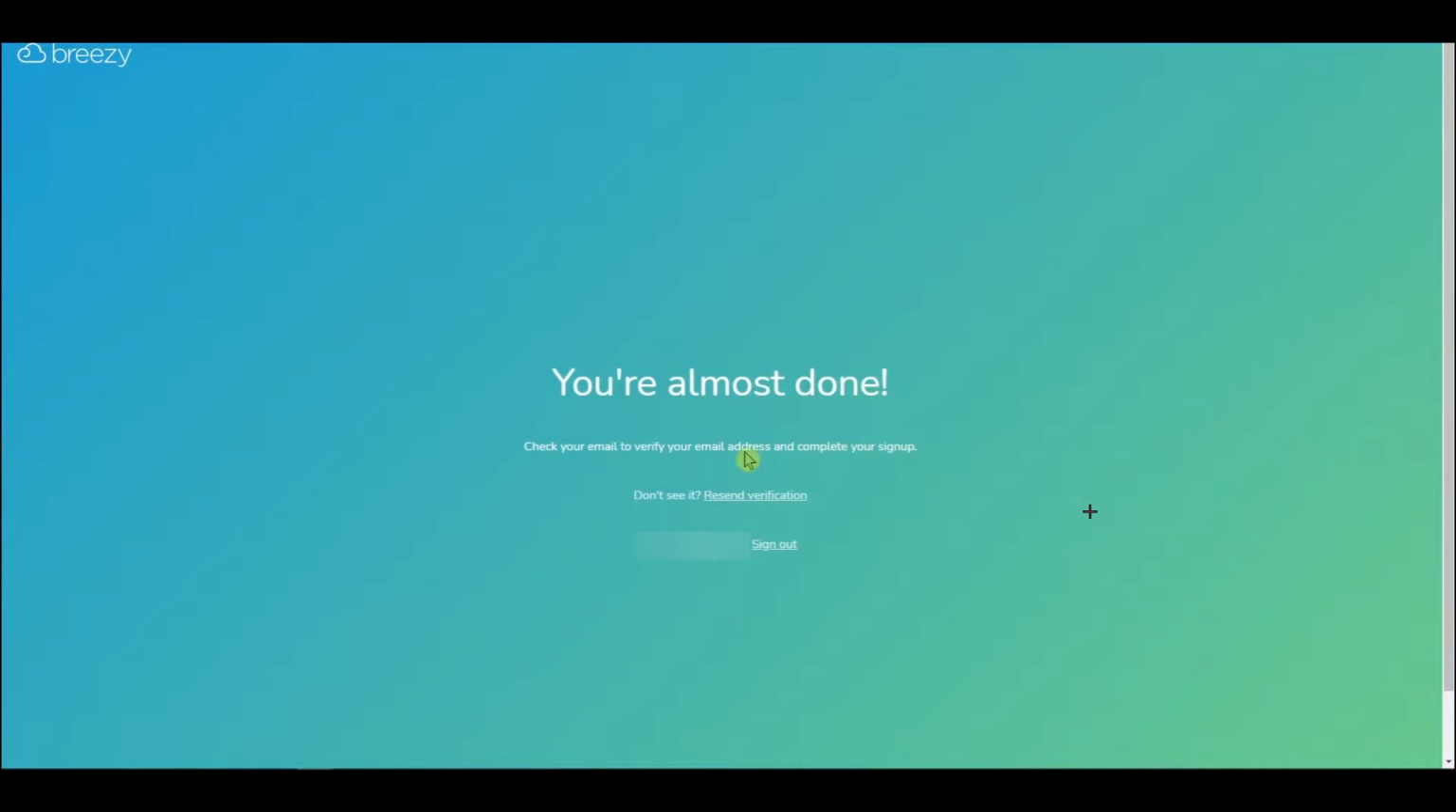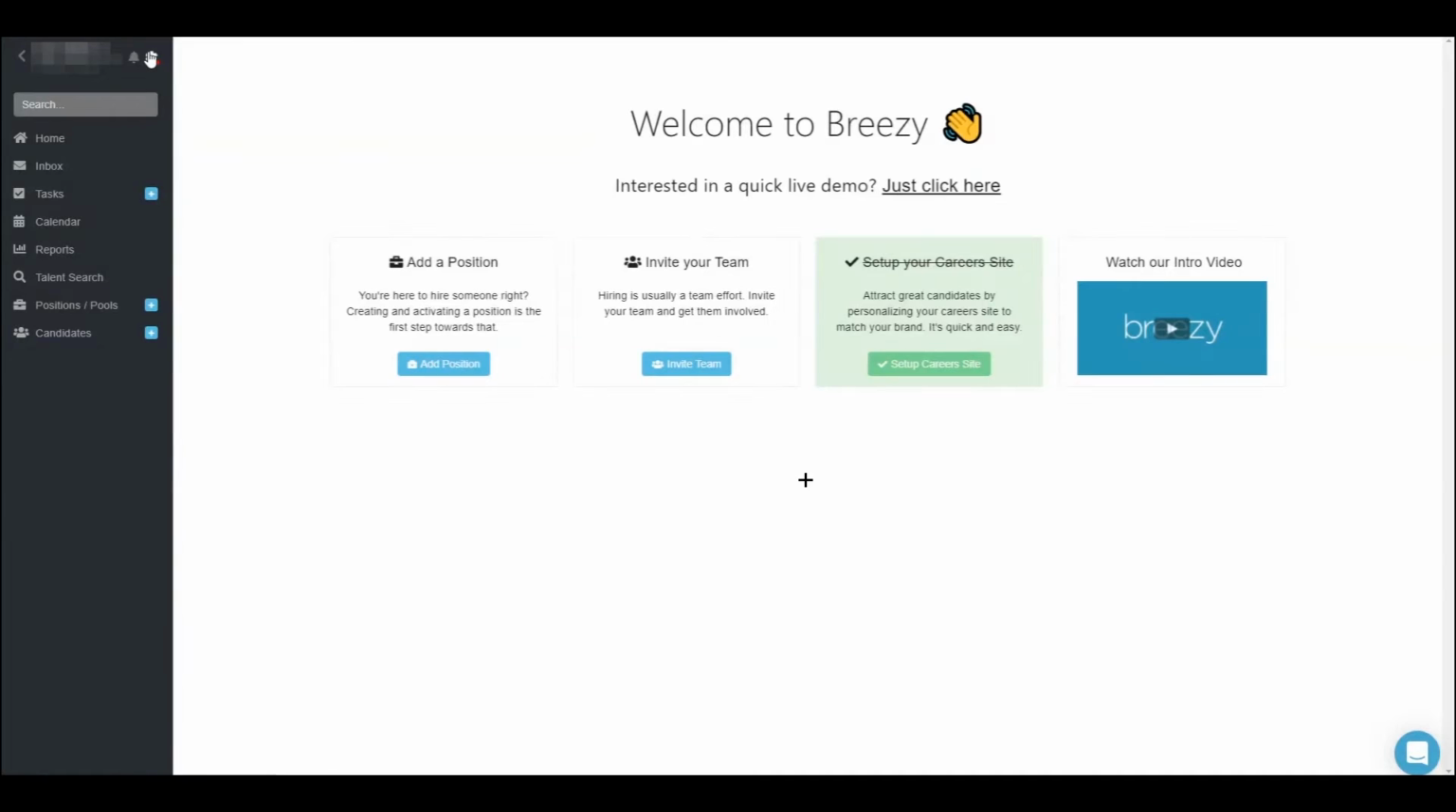After that, it will take you right over here, and here you will see "check your email to verify your email address and complete your sign up." So this is the last step to complete your account sign up. Just go to your email, anywhere like Gmail or Yahoo, any email you are using, and verify your account. Once you do that, it will redirect you to over here.